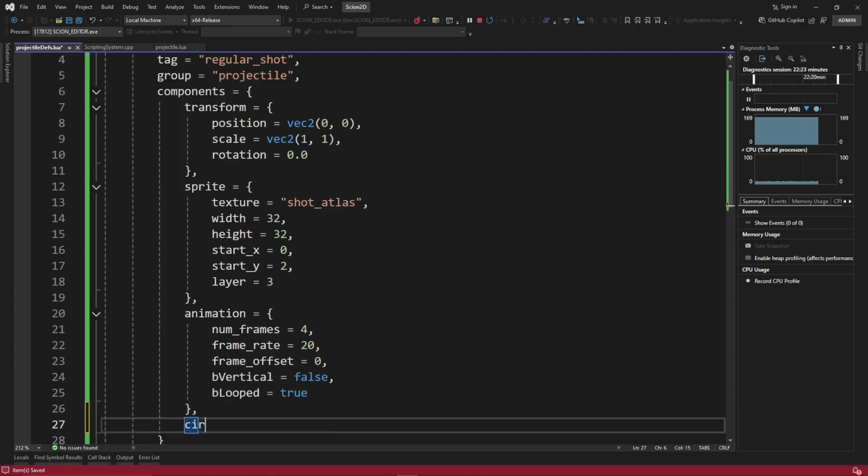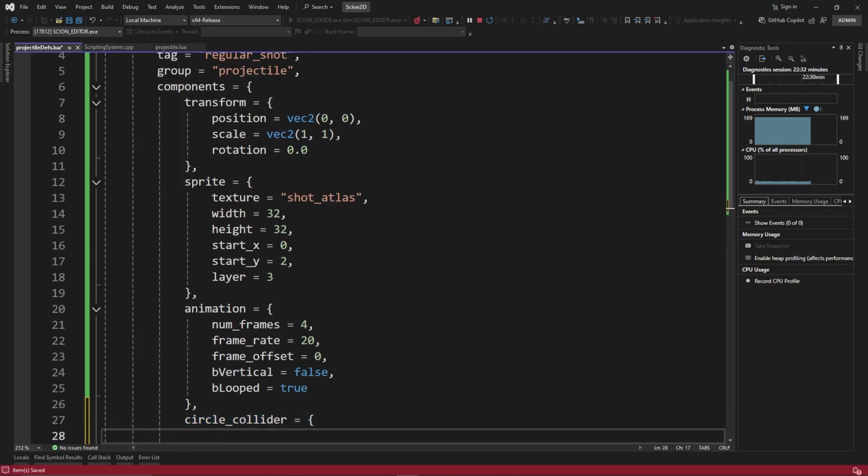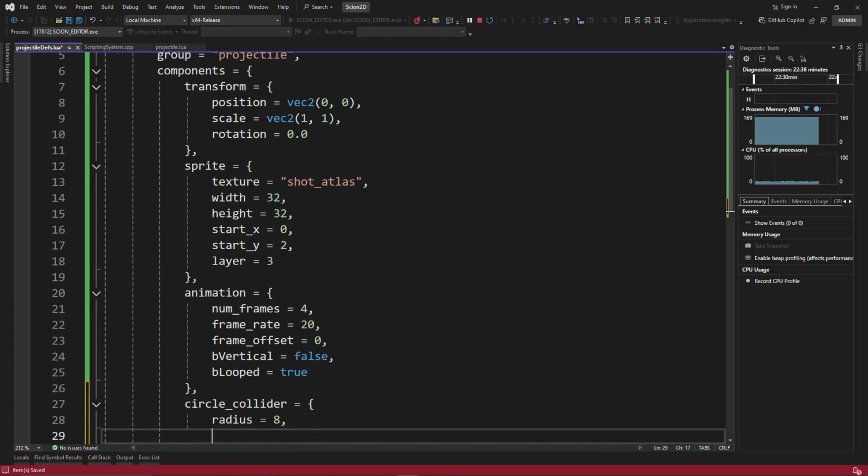This is going to have a circle collider with a radius of, we'll start at 8. I know 8 is going to be huge, but we're going to start at 8. And we're going to give it an offset, and that's going to equal vec2, and that's going to be 8 and 12. We can change that accordingly.